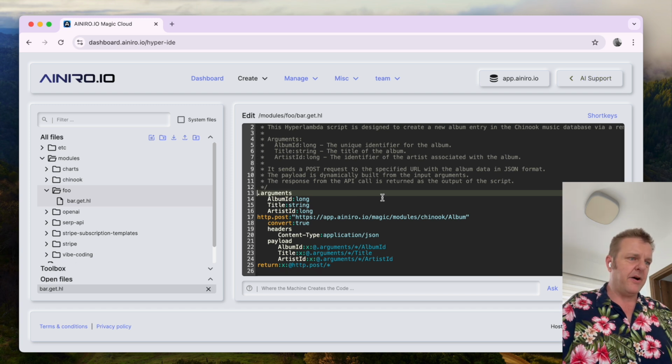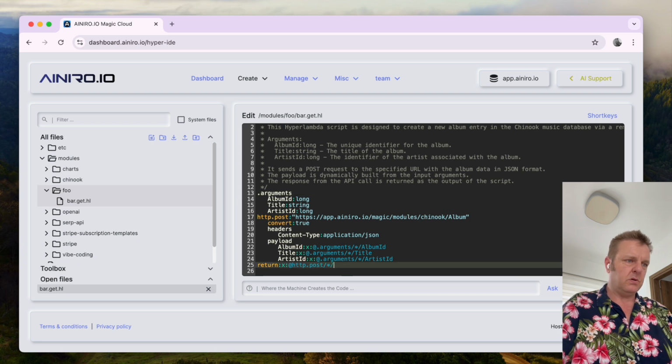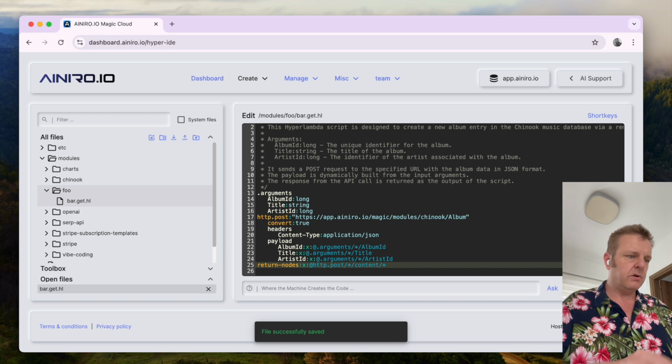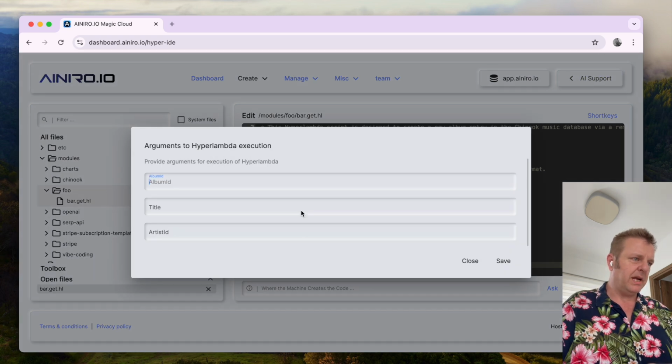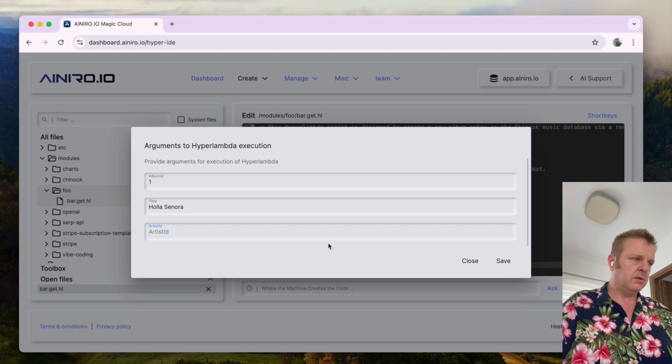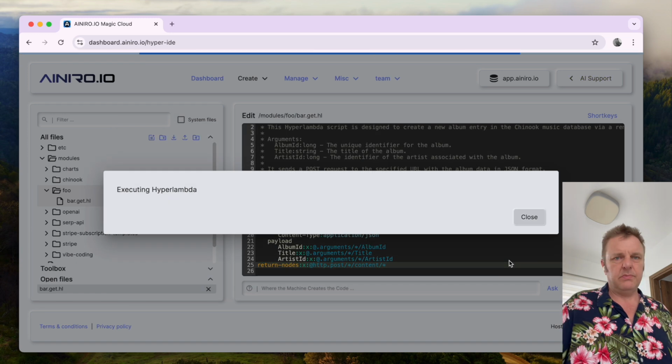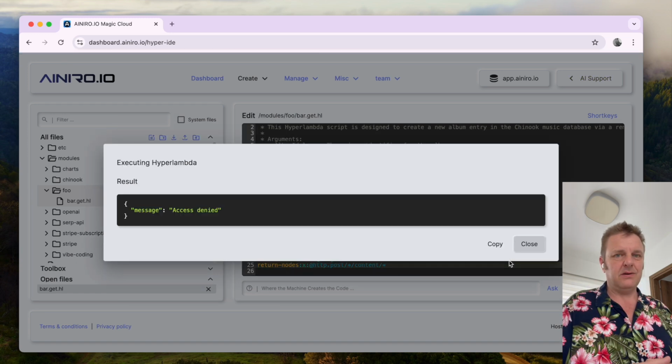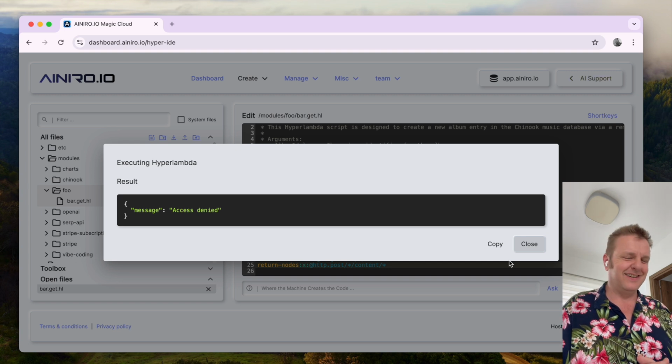So now if I, and also, okay, micro error. Let's try. Album ID 1. Title: Hola, Senora. Artist ID 1. Access denied. Yeah, because it requires authorization.